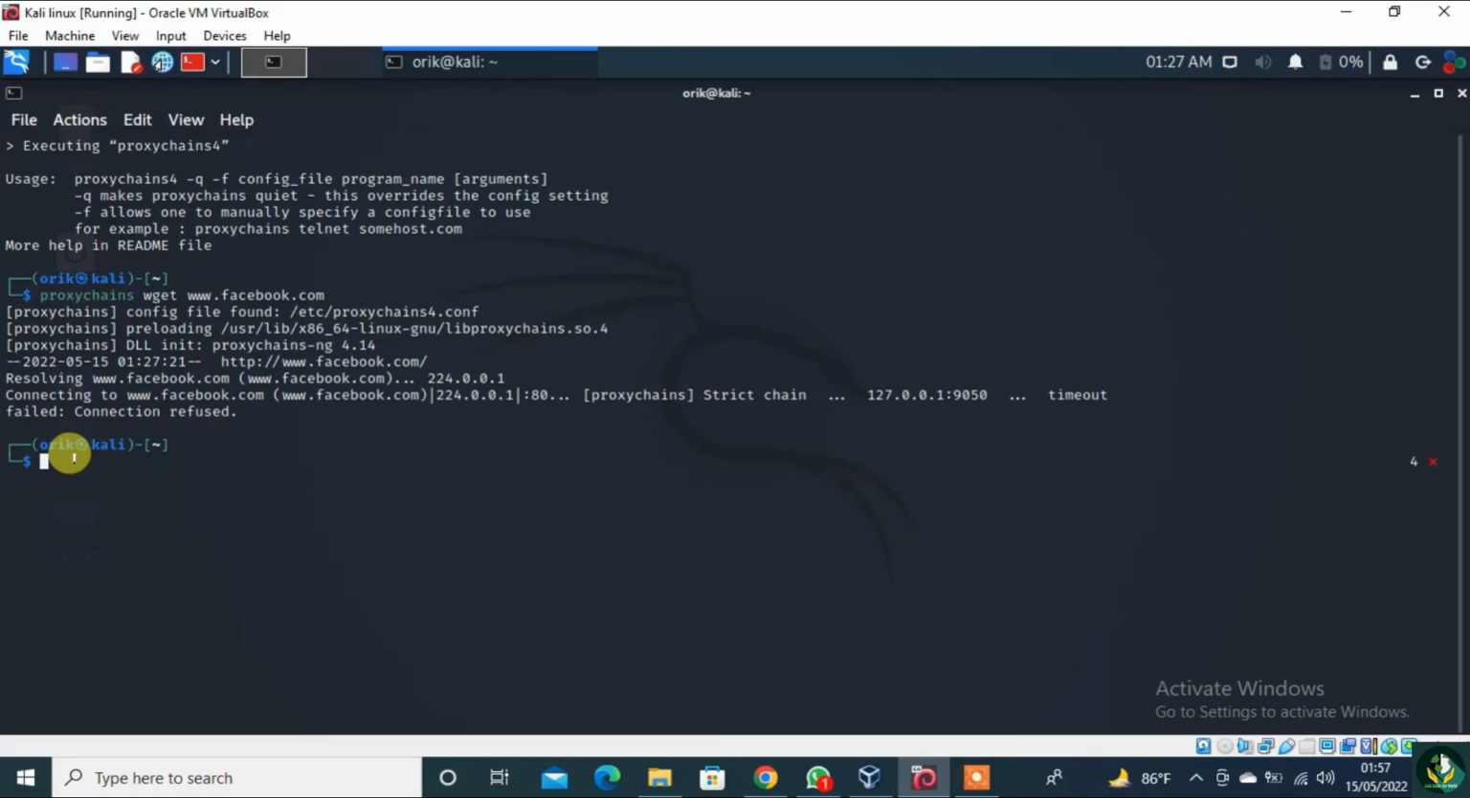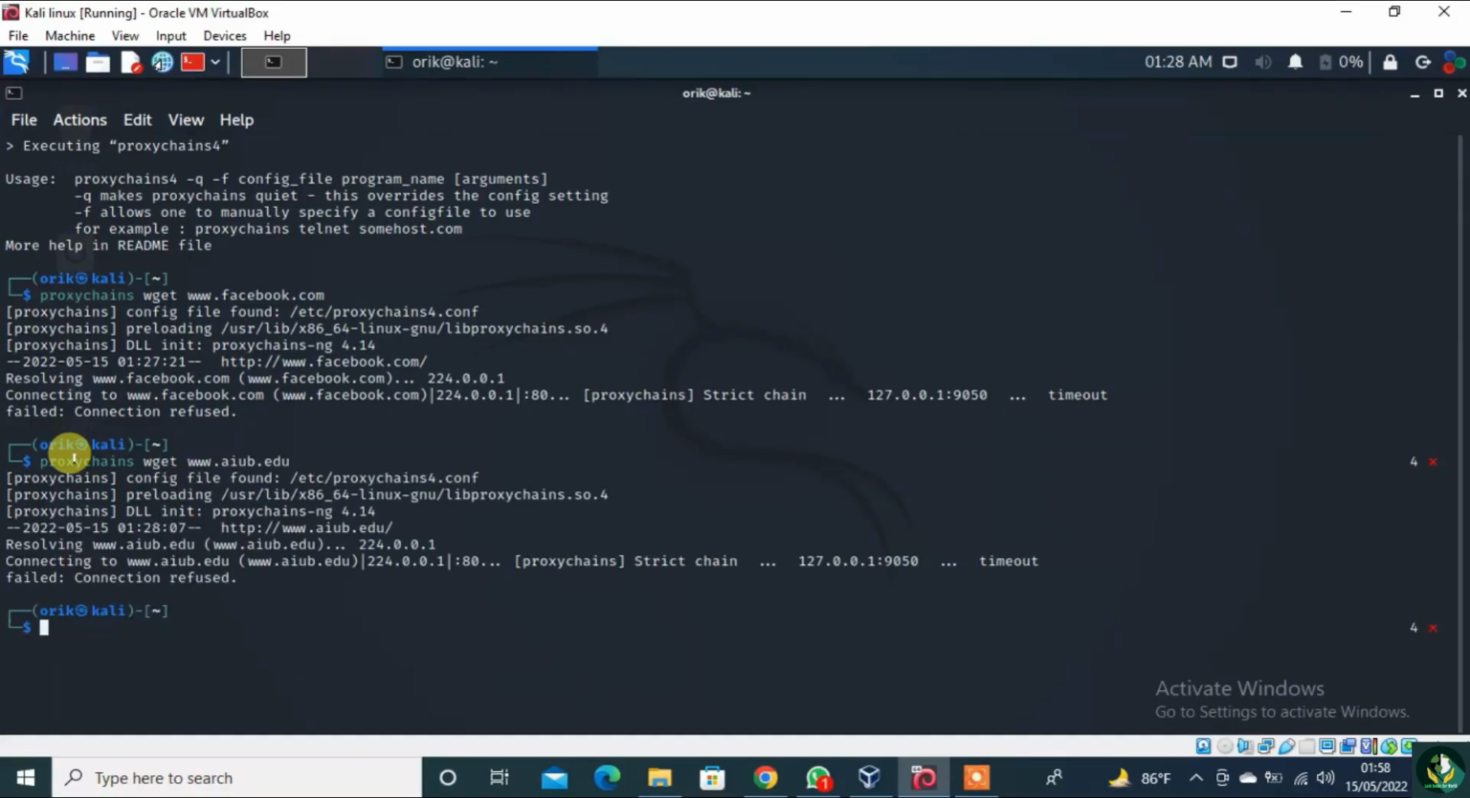So now I use another website with proxy chains, aiuv.edu. This is my university's official website. Press enter. Here is the strict chain. So this is how proxy chains work.